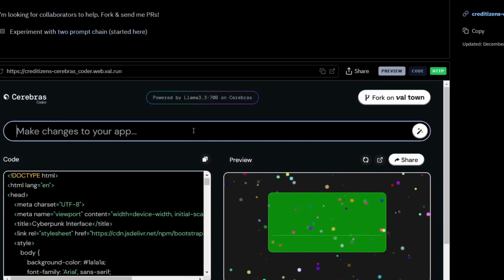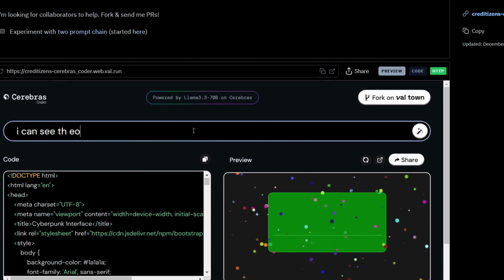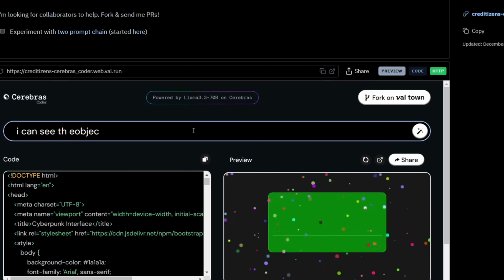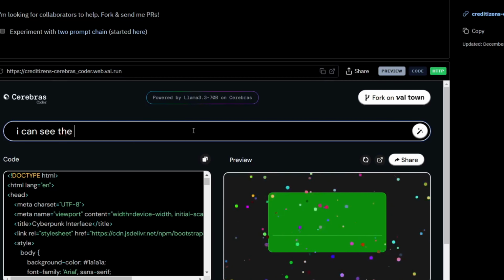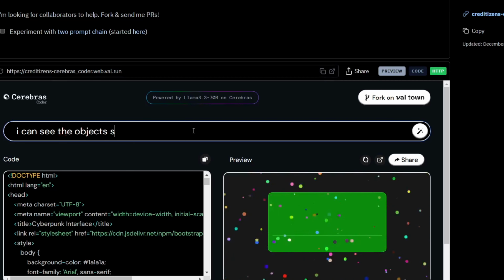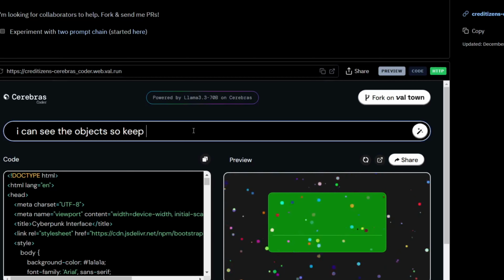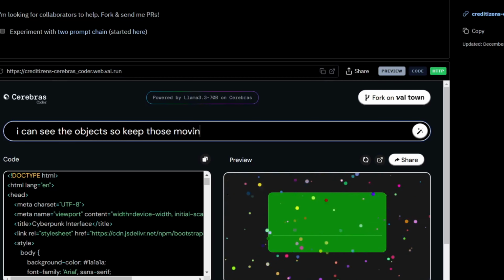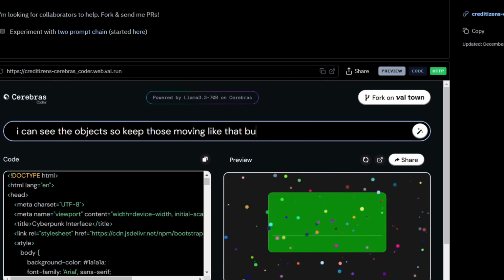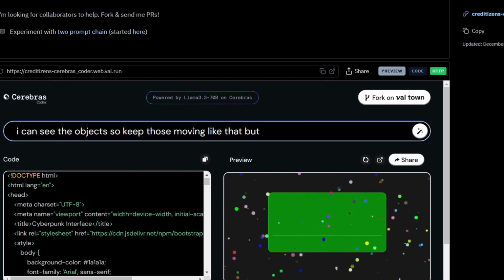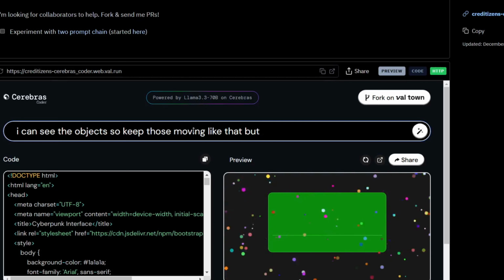But you see, when I put my mouse on the different objects, they're not moving away, and that's what we got before. But this looks quite amazing already. I can see the objects. Okay, so we just give feedback to the LLM. We're going to motivate the LLM to do more. So keep those moving like that. So don't change anything, but change something.